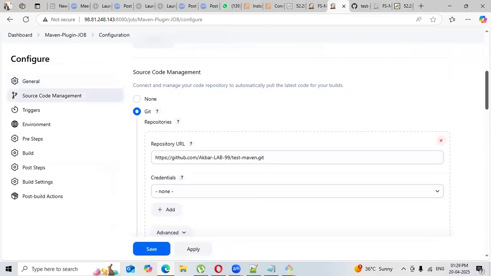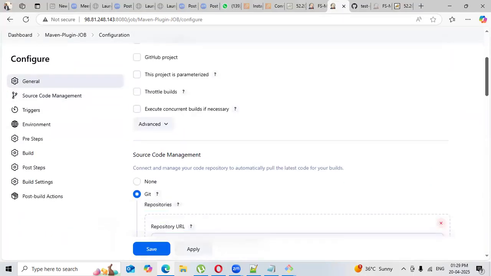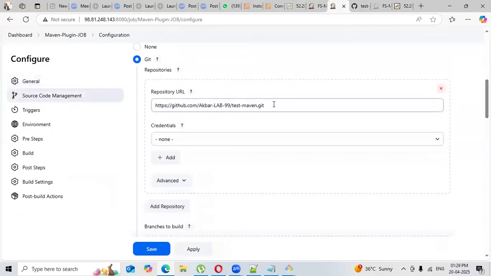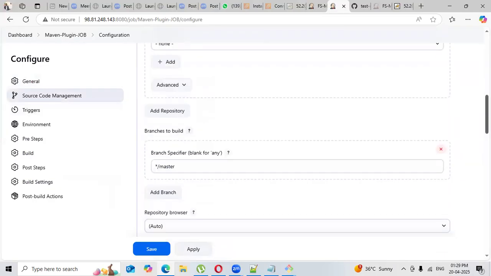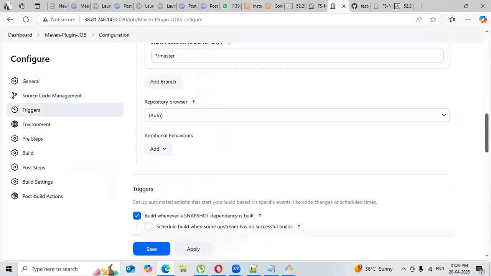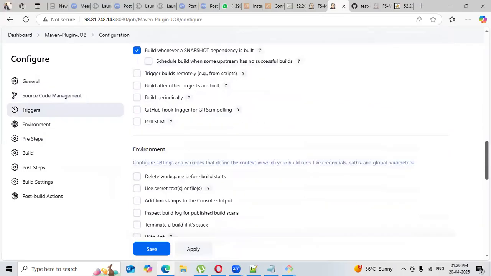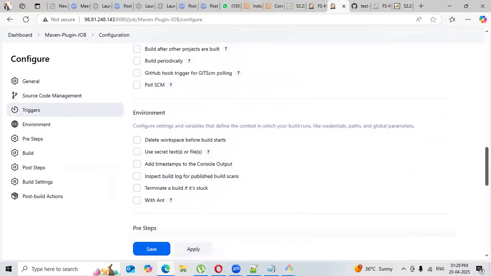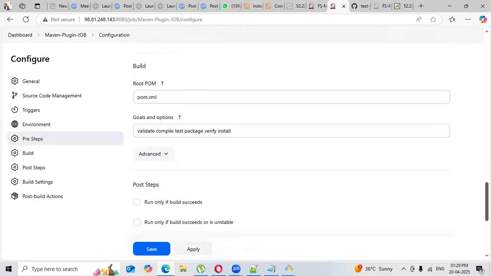So this is my configure page. As a first step, I've given my Git URL, from where it has to extract: GitHub Akbar Lab 99 testmaven.git. After that, you have to give the branch, whatever it is. I've not selected Poll SCM here, but I've given the POM, pom.xml, and then the goals options.